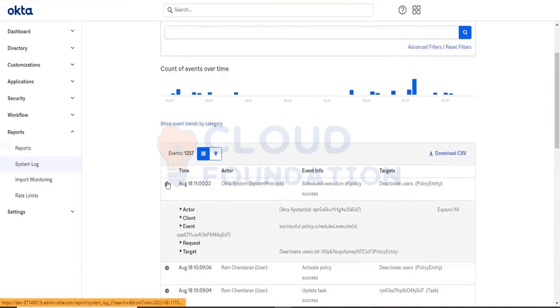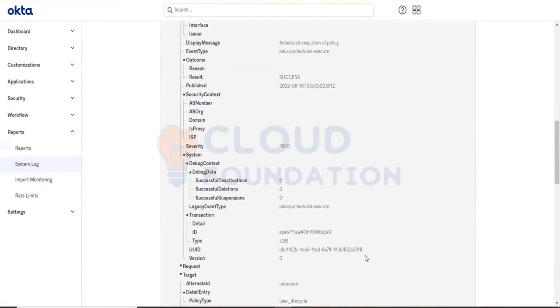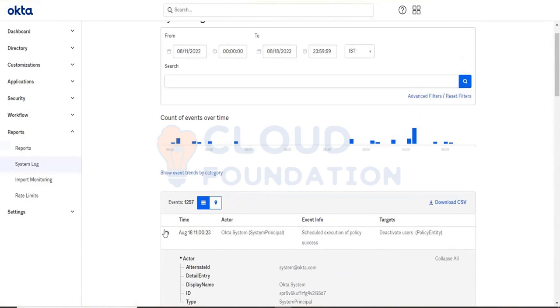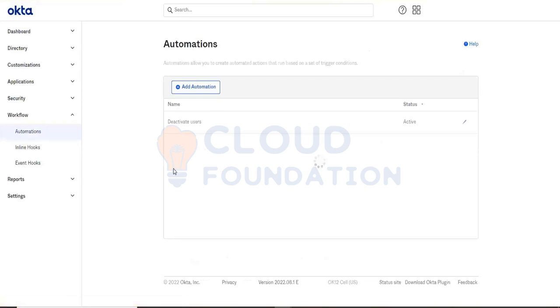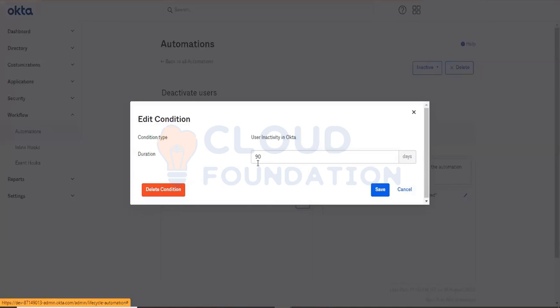Here you can see scheduled execution of policy, the activities. But I think we don't have any entry for that. That's the reason it is not deleting any users. Let's make it for 2 days. I'll get that.